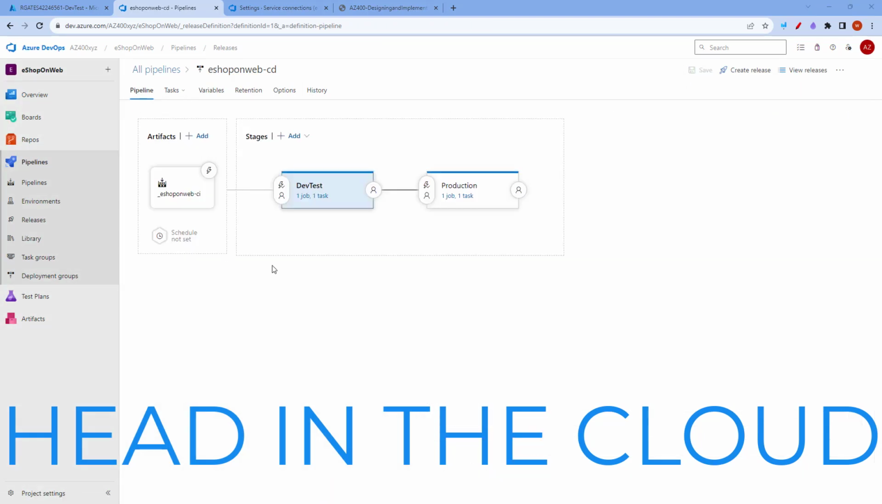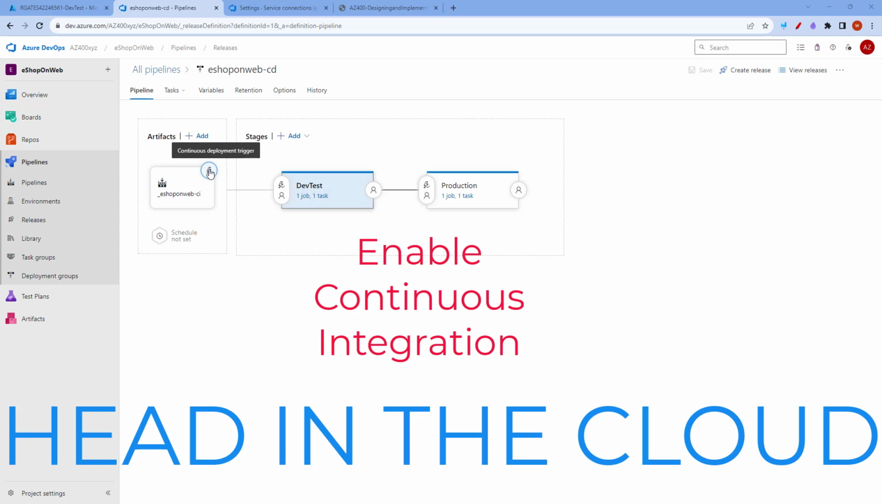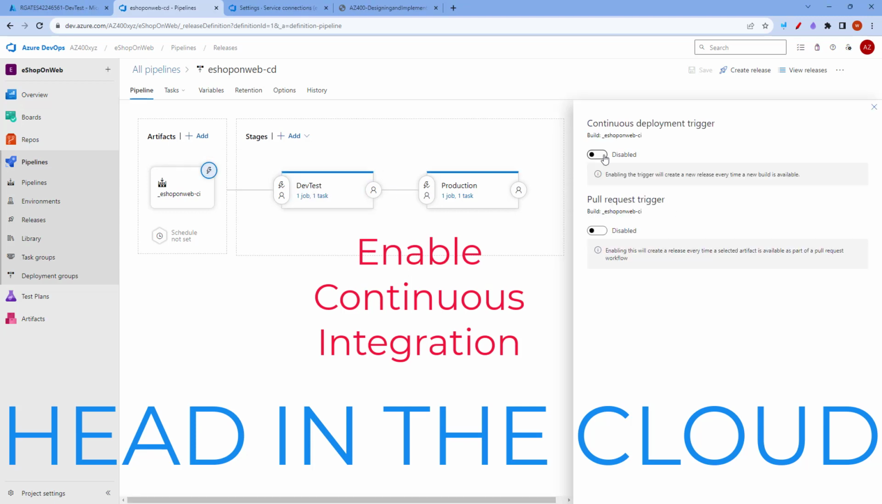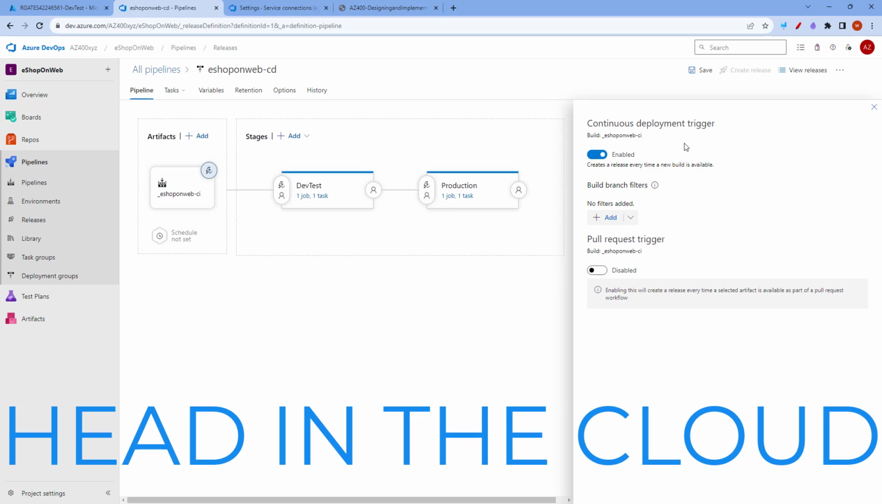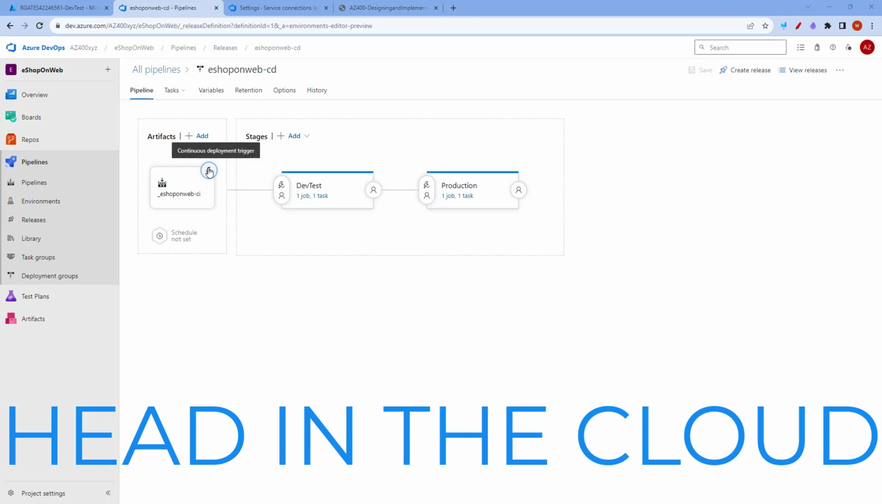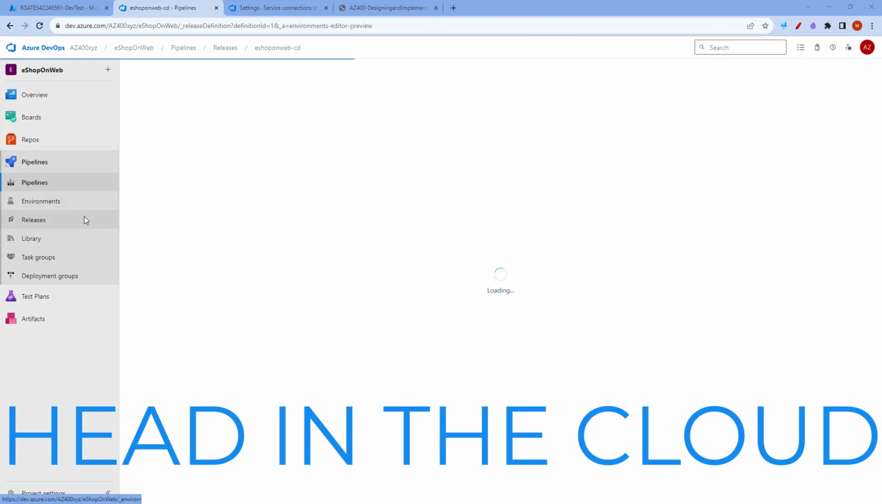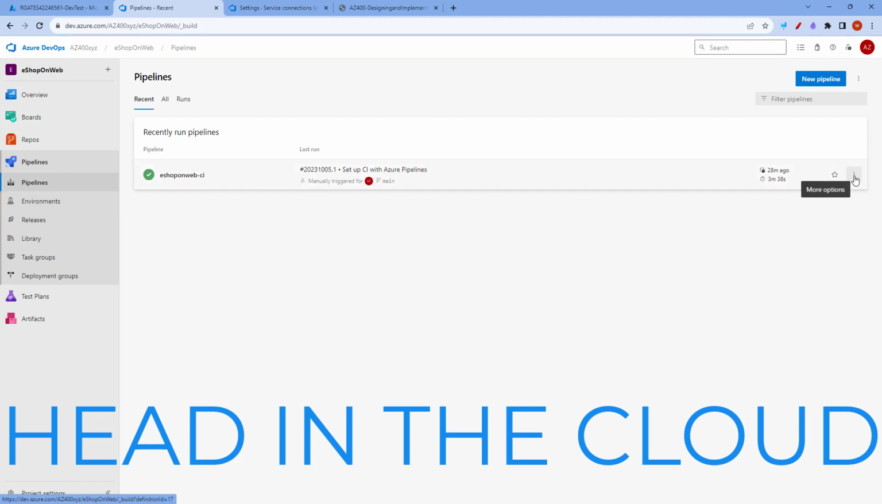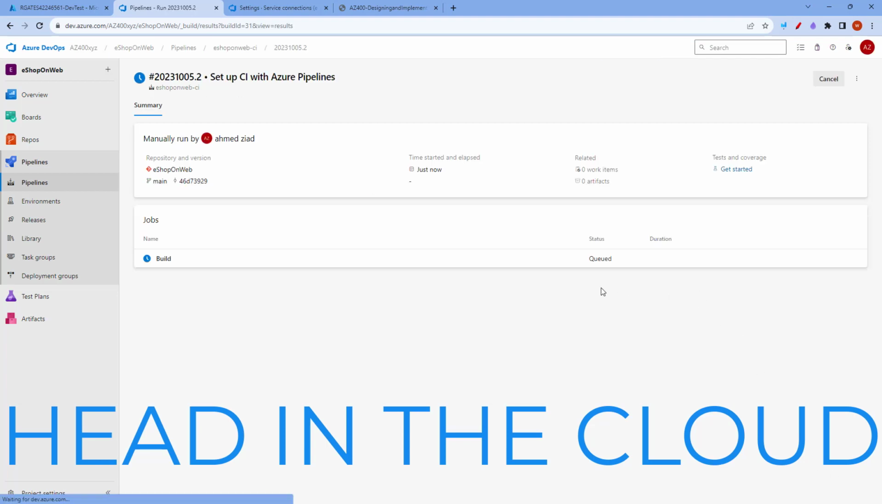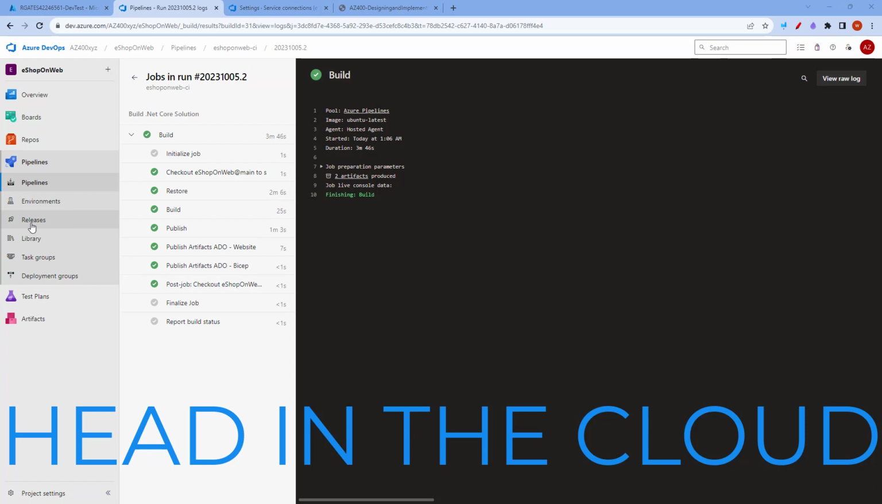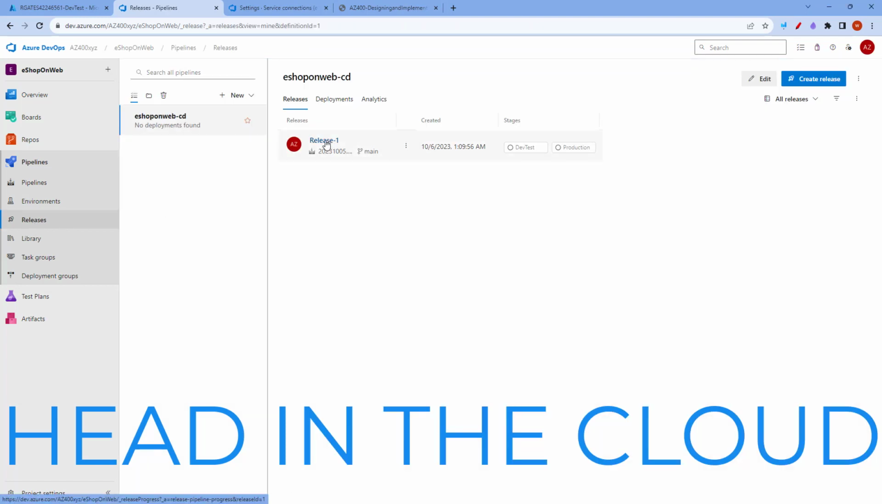I want to enable continuous integration. For this, I click here, continuous deployment trigger, and I enable the continuous deployment trigger, and I save my release pipeline. To check the continuous deployment trigger, I will launch the CI pipeline, and we will check if it triggers our release pipeline when it's successful. Our pipeline was successful. Then we check for the release and we see that the release was triggered.